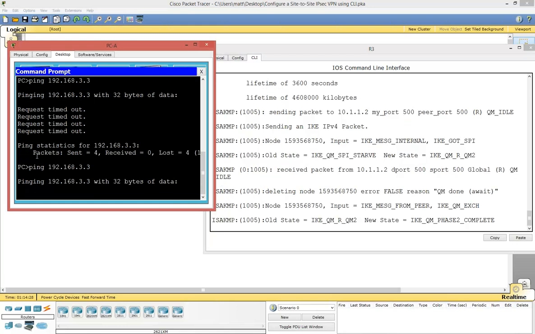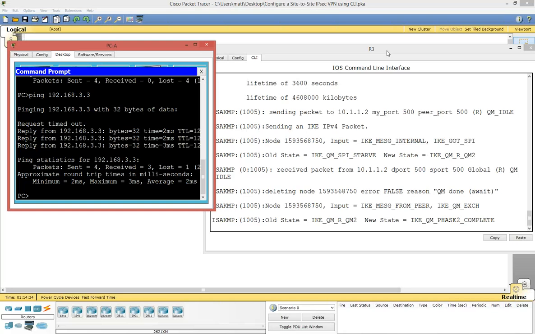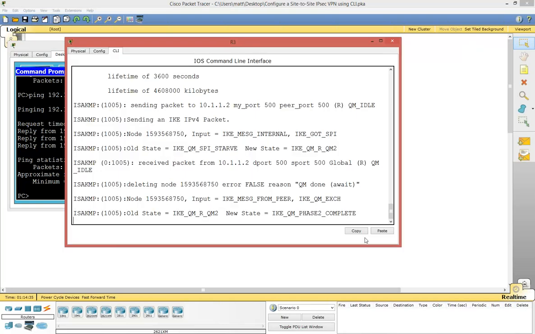Okay, here we go. You can see some, and there we go, we've got our ping up. So we've obviously got our crypto up and going. If we look at our debug output here, we can see sending a packet 10.1.1.2. So this is UDP port 500. So this is our IKE phase one.